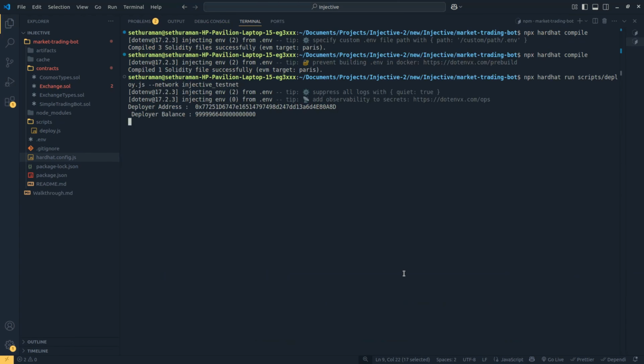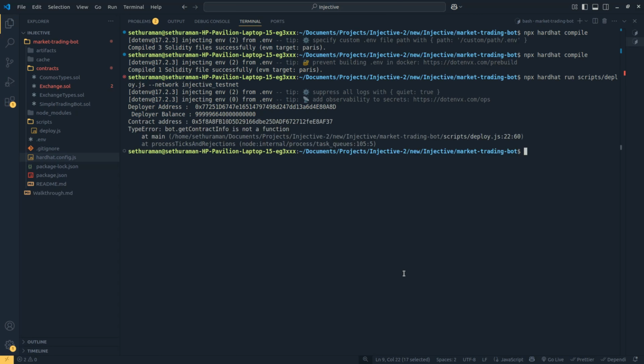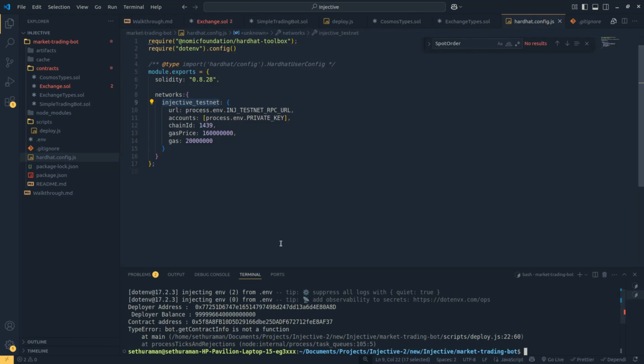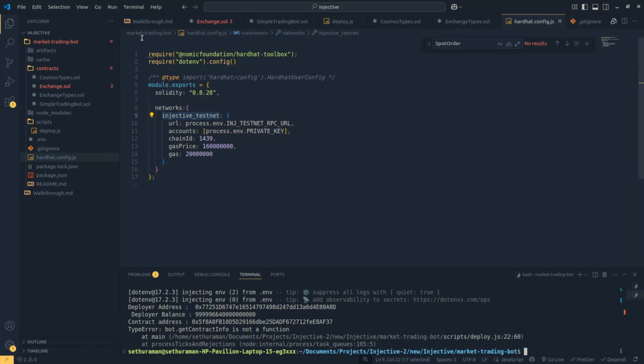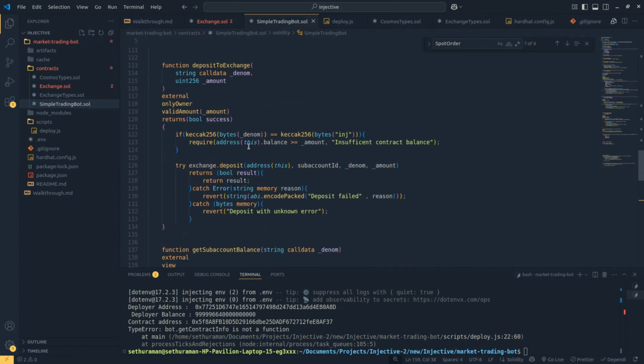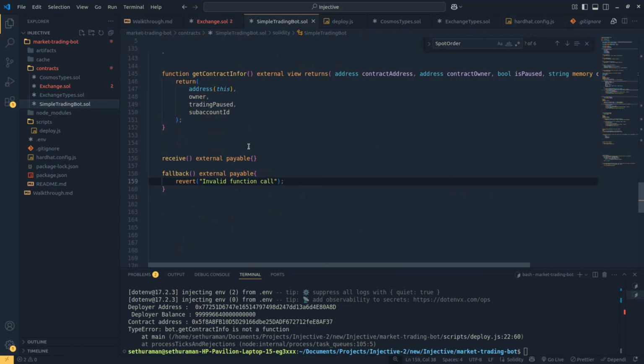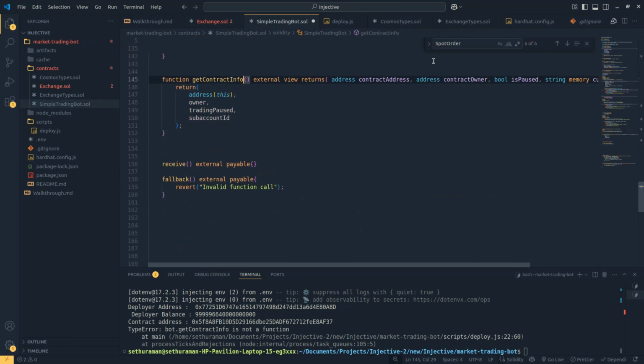Ah, okay. Get contract info is not a function. Okay. Our contract is deployed, but we have a small issue, which is we just have to check if there is any name issue. Oh wow, typos. Yeah, let's just try that again.